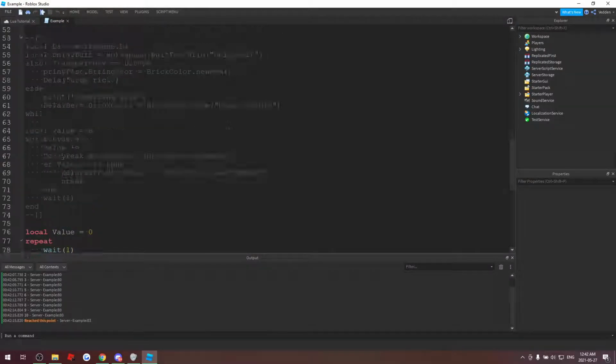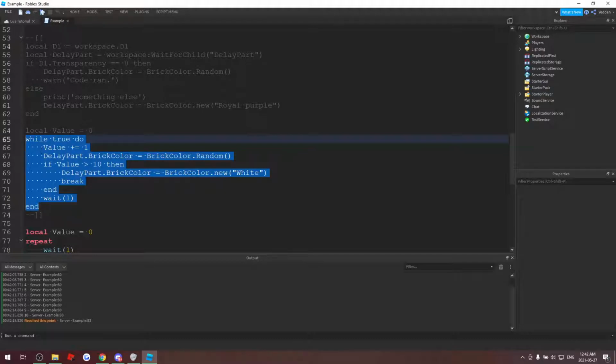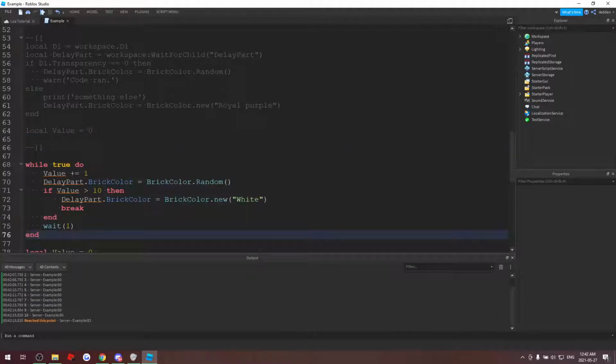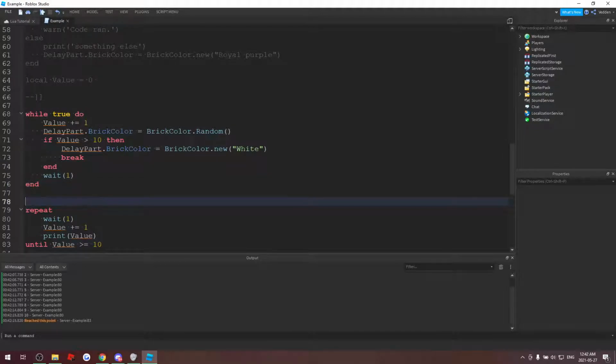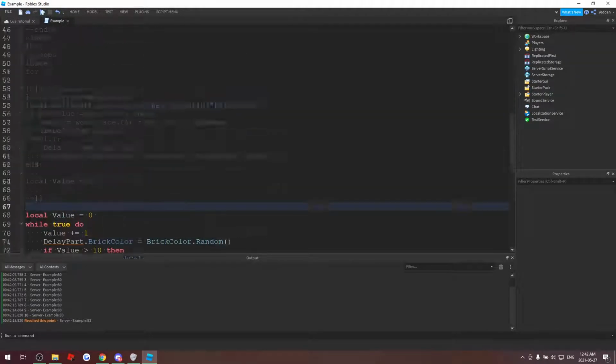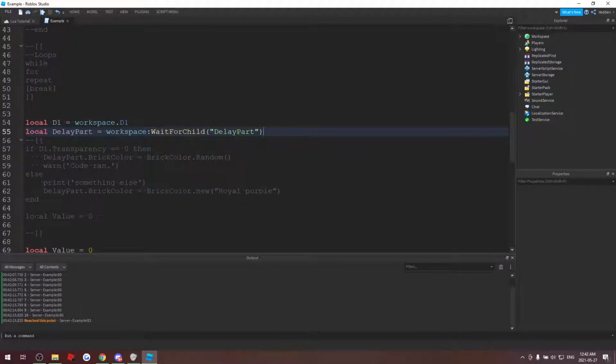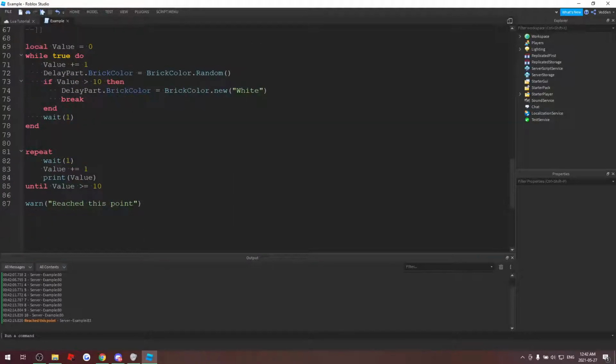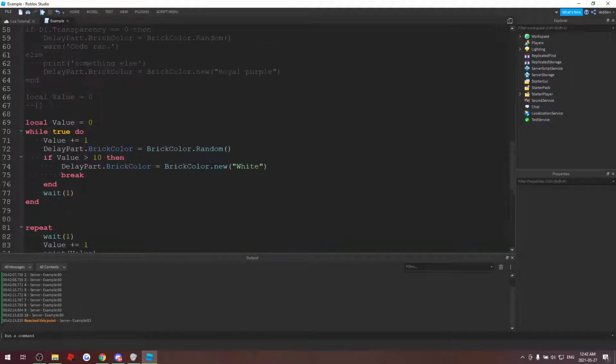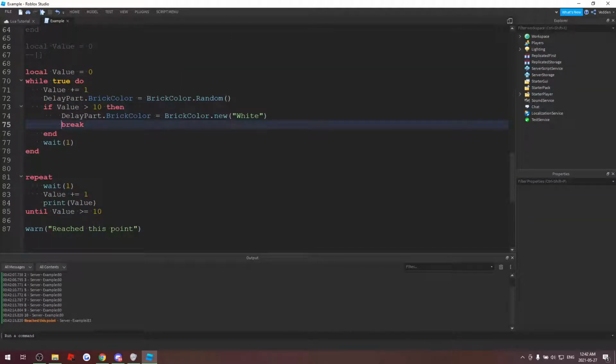So it's very similar to while true do, it's pretty much the exact same thing. But the difference is repeat has a definitive max condition, or a condition that you need to reach, otherwise it'll keep going. While true do, you can technically just leave it like that and it's going to run forever unless you add in a break. But with repeat here, it breaks automatically when you reach the condition that you state.